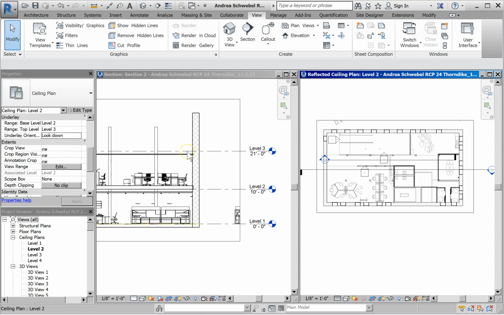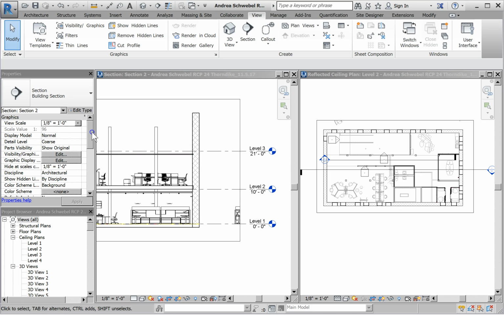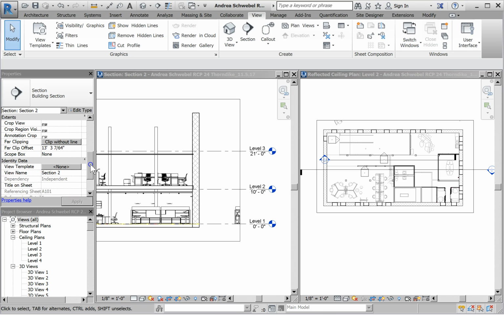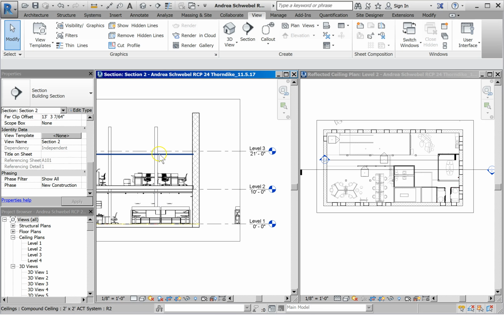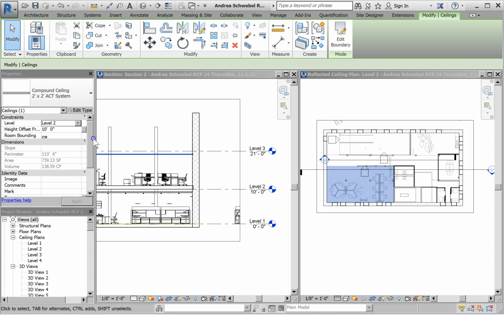The other thing is that the view range, in order for the ceiling to show, the ceiling needs to be within the scope of the view range. Let me show you what I mean by that. If I select the ceiling, the properties palette is telling me that that ceiling is at a height of 10 feet.